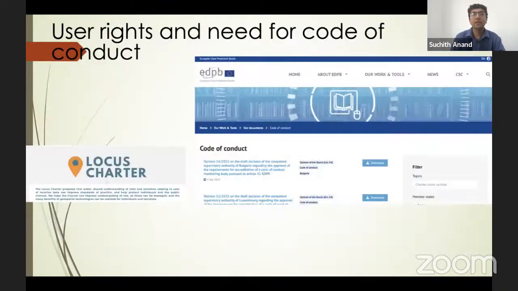All these are part of the things that we need to be aware of. And there is a need for user rights and a need for a code of conduct. In fact, the next stage of our presentation is going to look into the importance of having a code of conduct, and we will be looking into one. There are so many other examples, such as the European Data Protection Board. There are a lot of other examples globally, and there are also community-based codes of conduct, like the Locus Charter, which we are going to look into in more detail. Depending on your discipline, there might be other examples as well. I just want to give you a flavor. Even different communities have different codes of conduct.